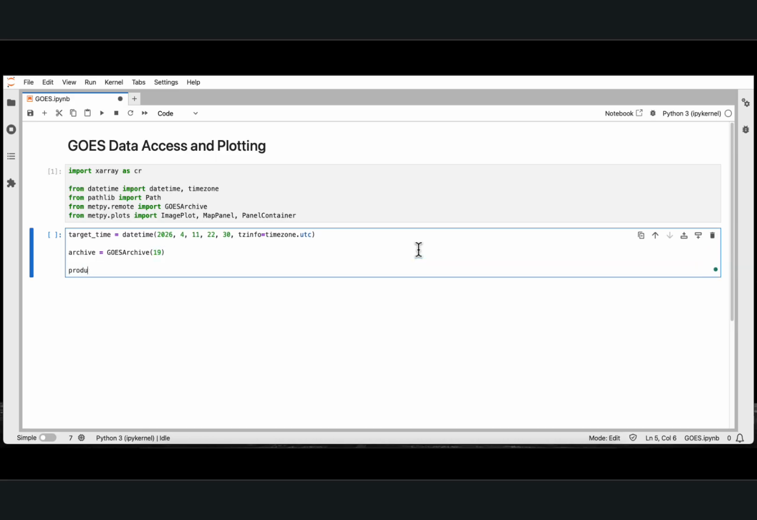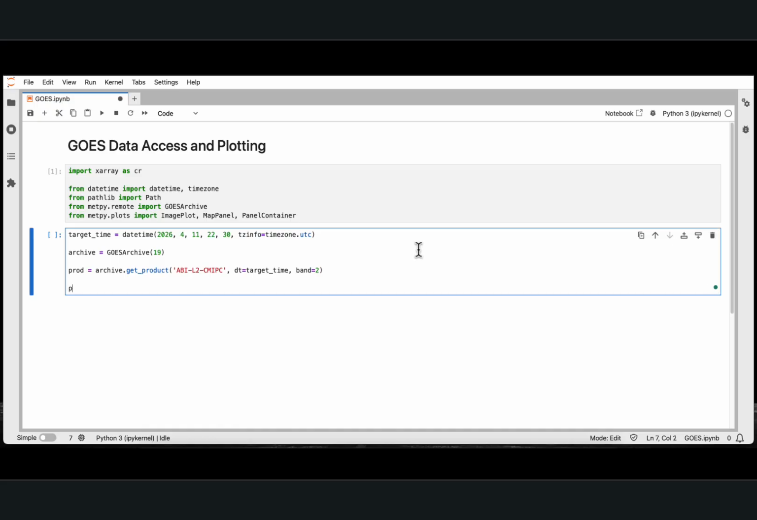Okay, and the product that we're going to get, archive.get_product. This is the Advanced Baseline Imager, L2, cloud and moisture imagery, PC product. I want to give it my target time and target band. I want band 2 in this case. And let's see what we get back.